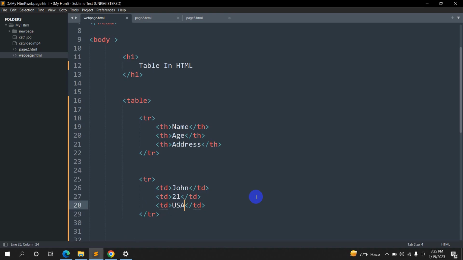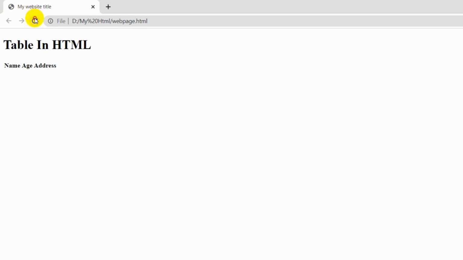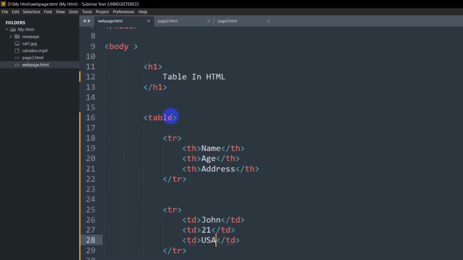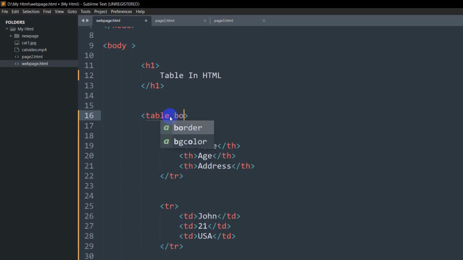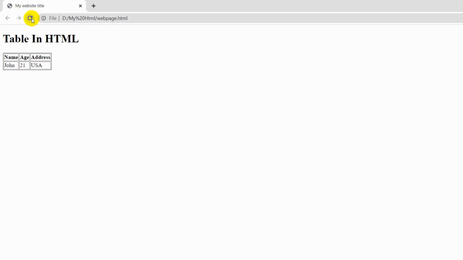Okay, so if we save it, then if we now refresh over here, you can see we have John, age 21 and USA, but this one still doesn't look like a table. So if you want to make it look like a table, we need to have some lines among them. For that case, what we have to do is that over here you can see table, so here we'll just say border, and we can just say 1px. Then if we refresh now, here you can see it right now looks like a table.